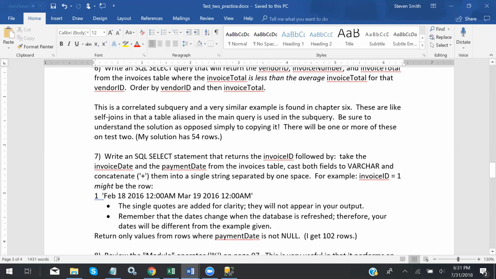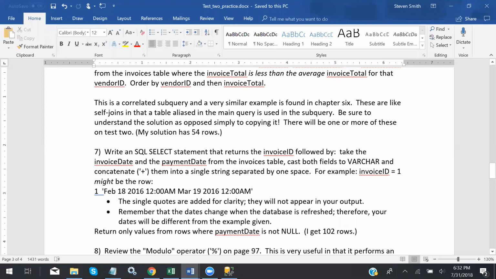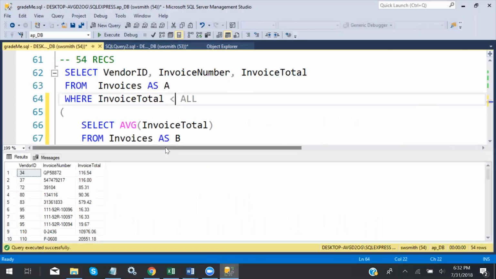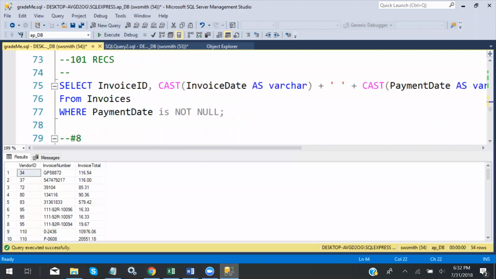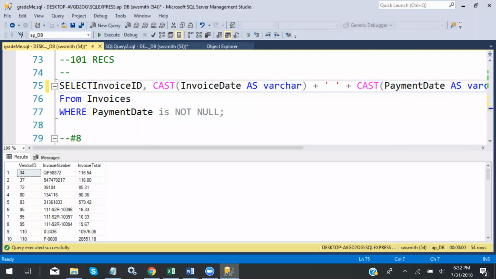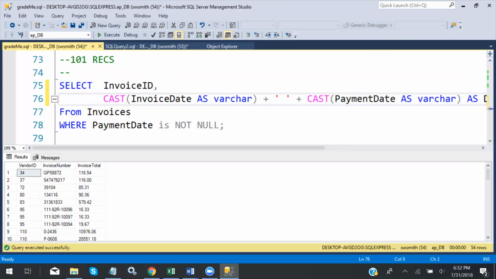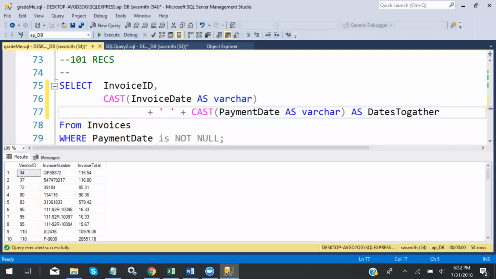Okay, number 7. Number 7 is pretty simple. Take the invoice date, take the payment date, cast both fields to varchar, and concatenate them. This one doesn't really have much logic in it at all. So here they are. Usually when I have something like this, this is the way I would format it.